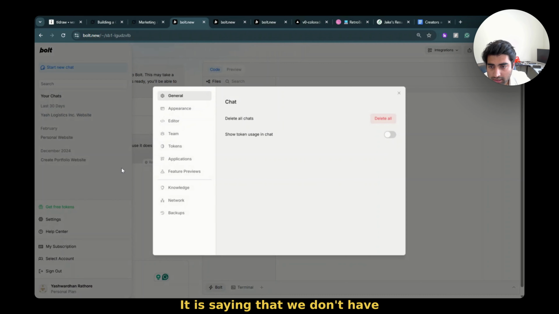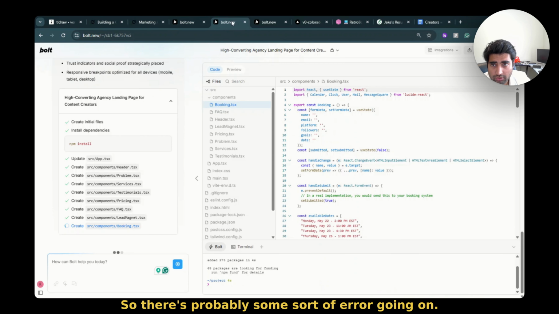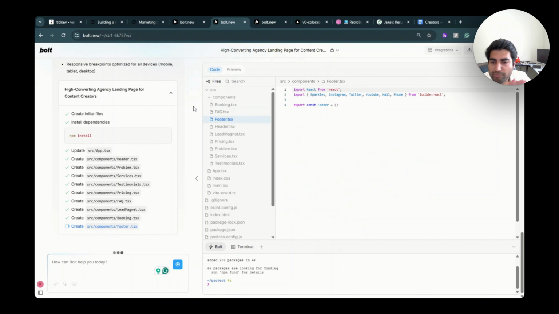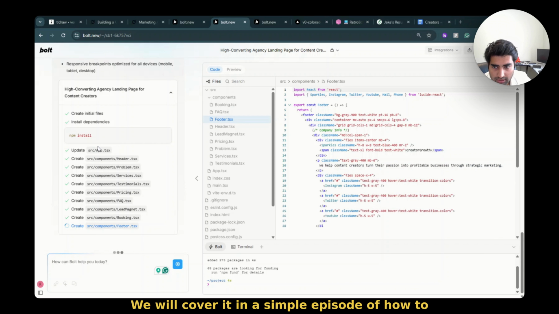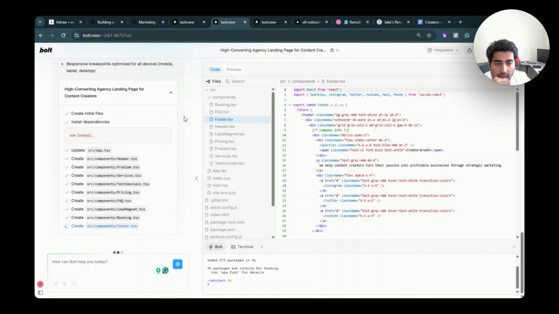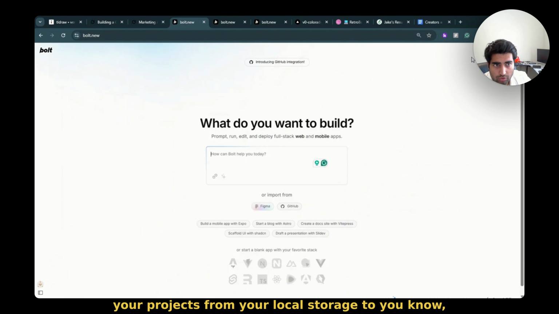It is saying that we don't have the access to this, so there's probably some sort of error going on. But yeah, we'll see in a moment what is happening with GitHub. Even if the integration doesn't work, uploading to GitHub is very, very easy. We will cover it in a simple episode of how to take your projects from local storage to GitHub.